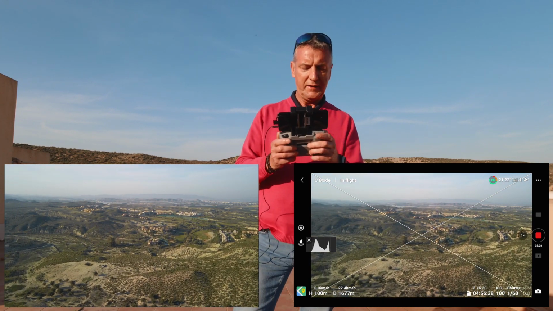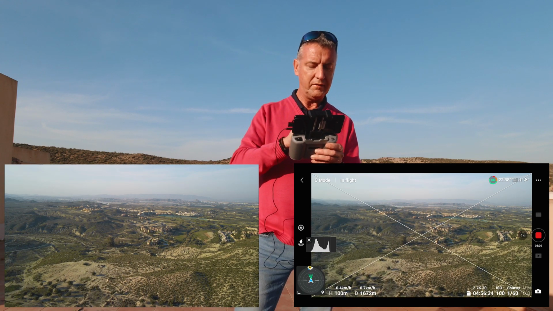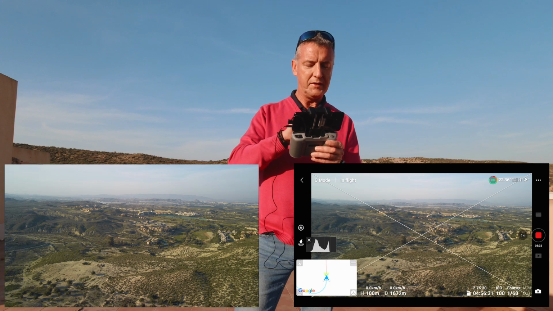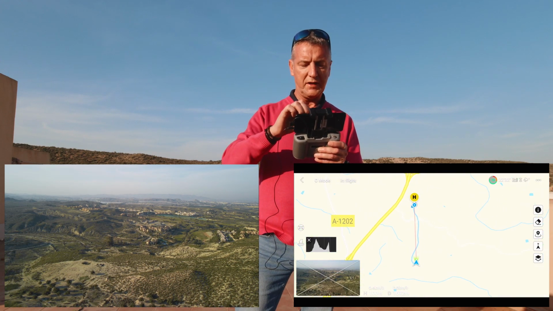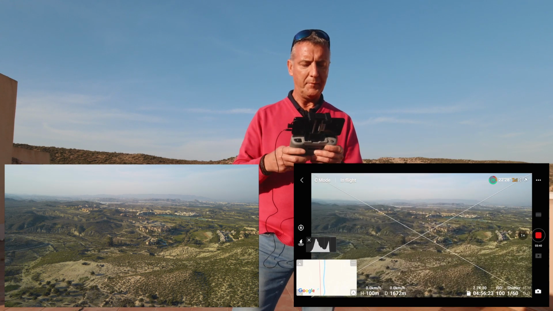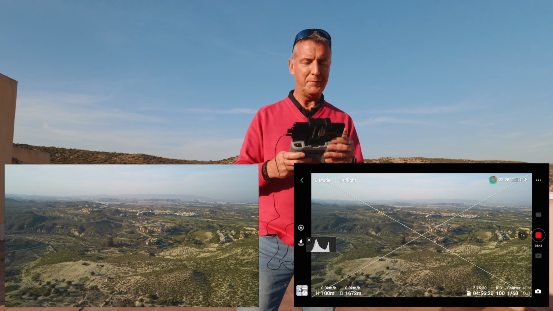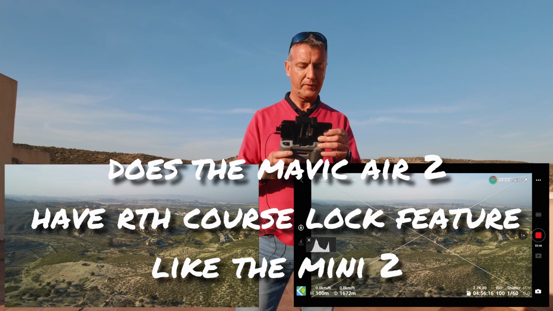Okay, let's double check on the map. I've got the new attitude mode, so it's good. Check where I'm coming back to. Right, so that red line on the map is my return to home point. Let's get the map back up. So, the moment of truth, let's see if this works. So, return to home.